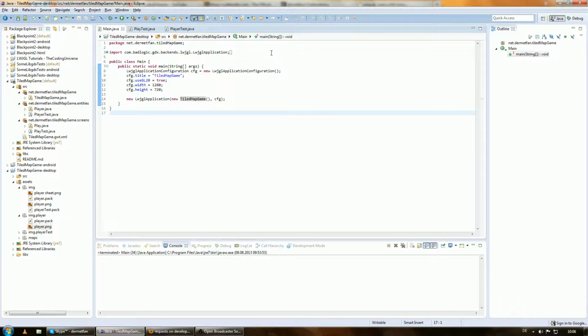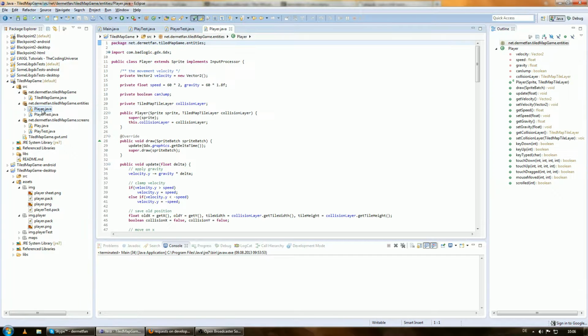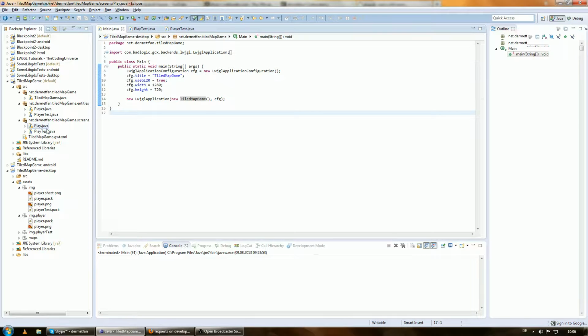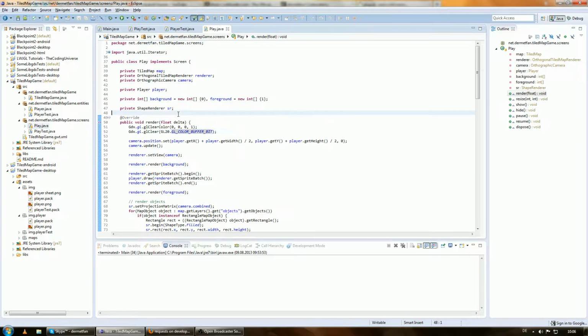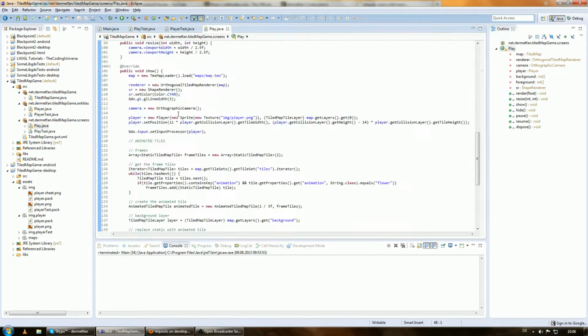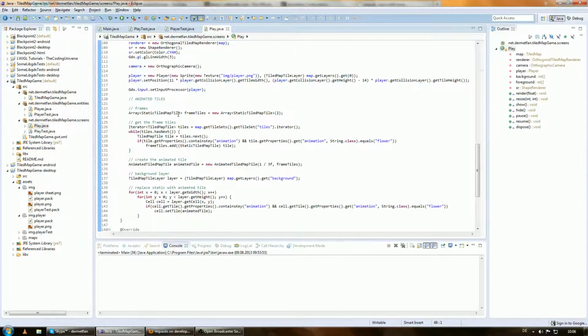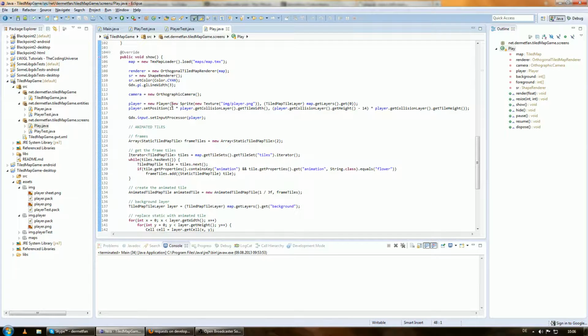Okay, so let's actually get to the part where we put that stuff in the code. The first thing we want to do is create these animations in code. So we go into the play screen, and what we want to do is edit the player constructor, because right now the player constructor is taking one single sprite, and that is the sprite that he's displaying all the time.